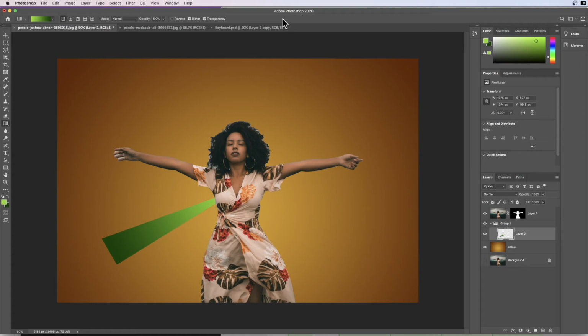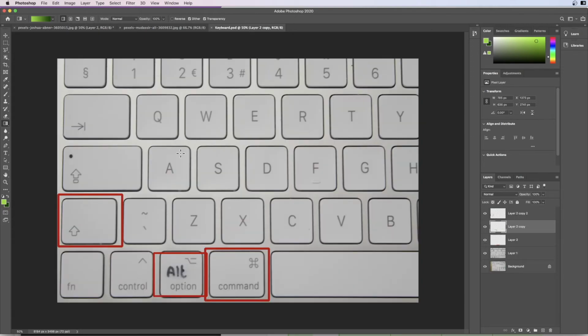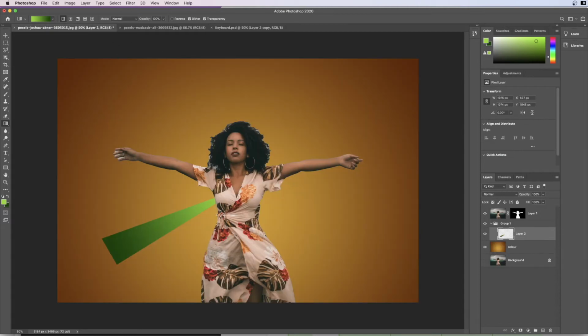Now the next step is to use a repeat function in Photoshop, which is using the transform controls. To help demonstrate it, I've got a picture of a keyboard here, and we're going to need to hold down the Shift, the Alt or Option button, and the Command button. If we hold those three together and press T at the same time, this will allow us to repeat this pattern and create a new layer.